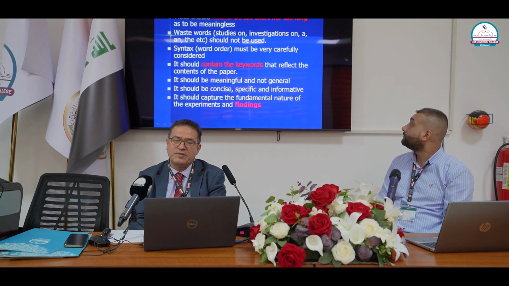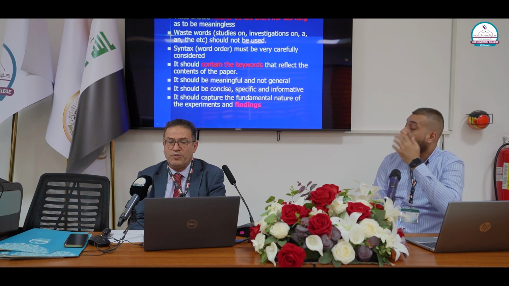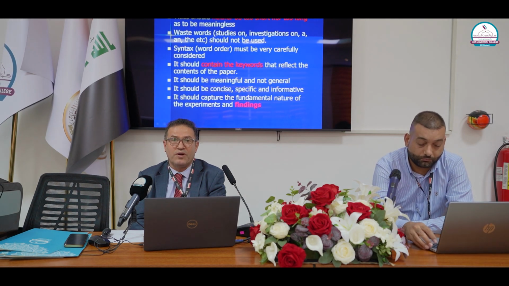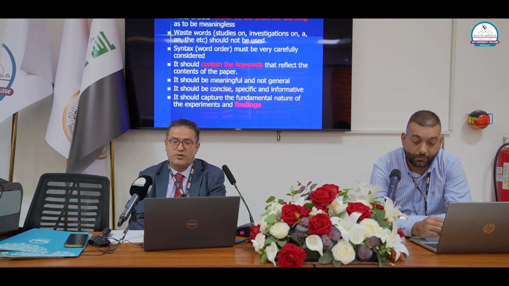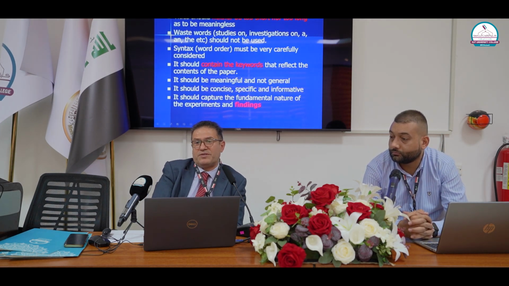Syntax and word order must be very carefully considered. The title should contain the keywords. You know the keywords? You need to write the keywords in your research paper. These are what reflect the contents of the paper. It should be meaningful and not general, just the exact words. It should be concise, specific, and informative. It should capture the fundamental nature of the experiment and findings.